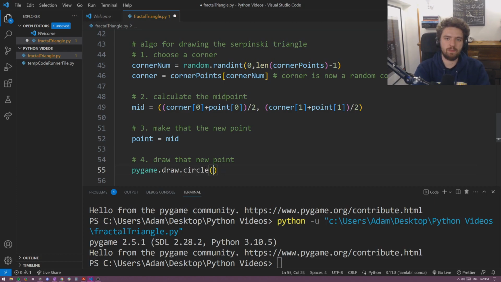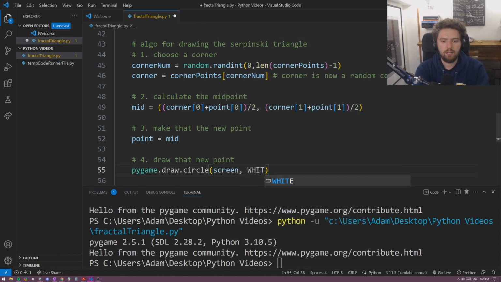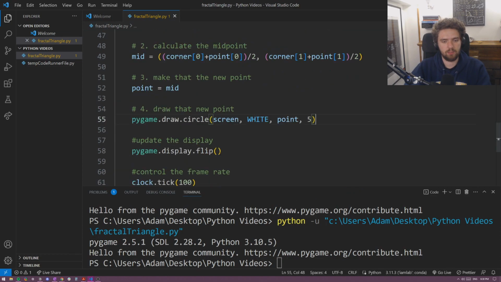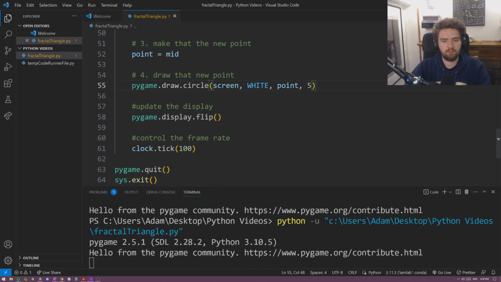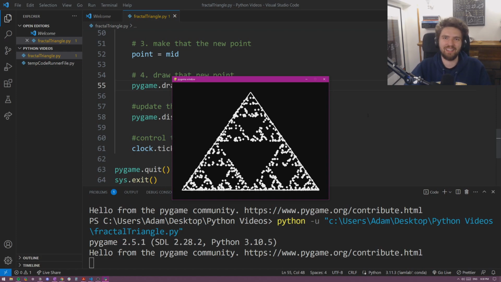Again, you can look at the documentation online, but what we need to put in is the display that we're drawing on, the color, and where that point is. So we can just say point at this point. And then the size of it, just say 5 again. You can play around with those numbers. And so when I click run now, it's doing it. And amazingly, we get the Sierpiński triangle that pops out of it.